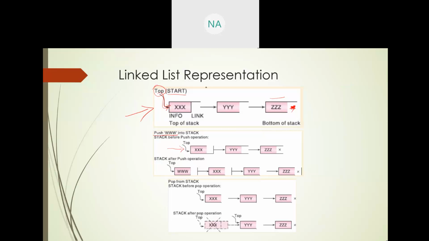Okay, so it means this w will be inserted as the first element of the link. So here you can see that this w is inserted as the first element of the link. And you know how a new element is inserted at the beginning of the link. We have already discussed this. Similarly, the pop operation, when the pop operation is performed on a stack which is maintained using a linked list.